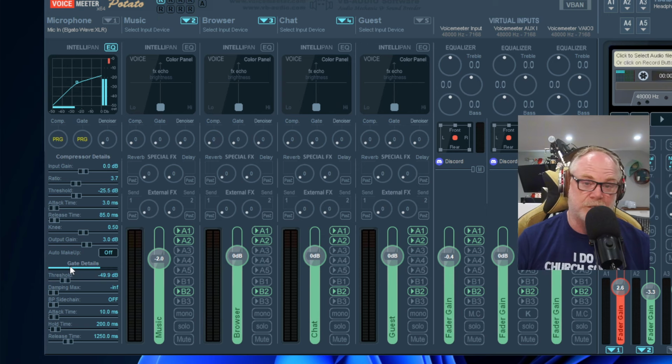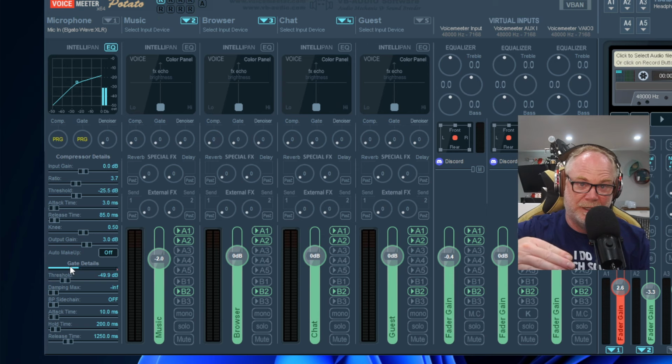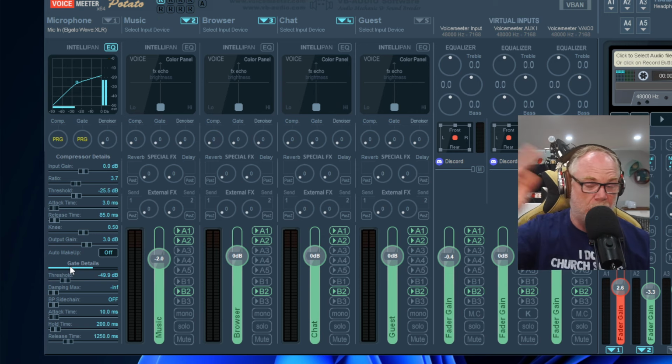When it's below the threshold, it's like a gate that is shut and it's not allowing any signal through it at all. And that's what a gate is. It's either open or shut. There's no happy in between.